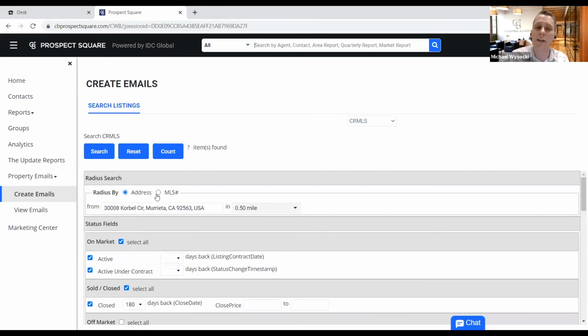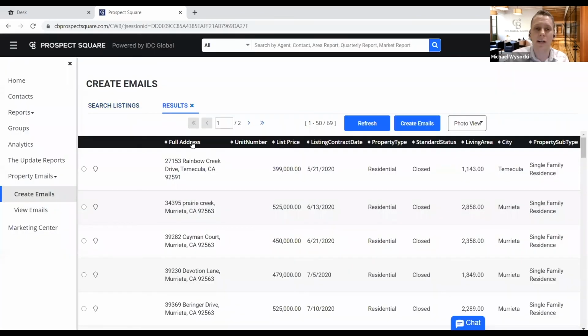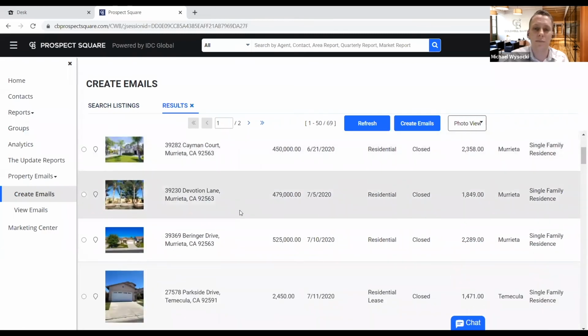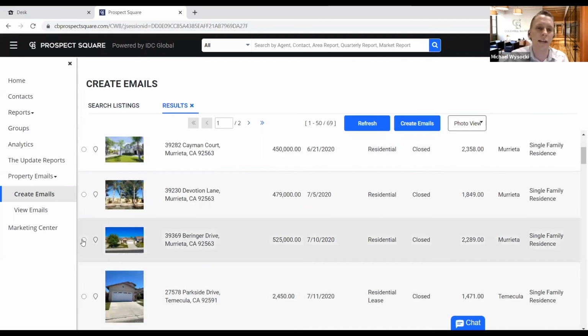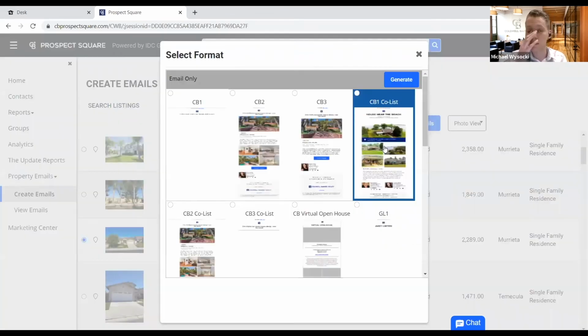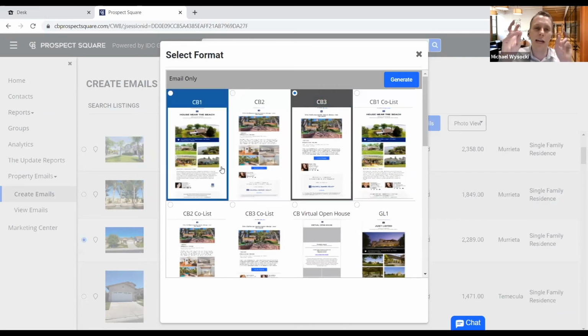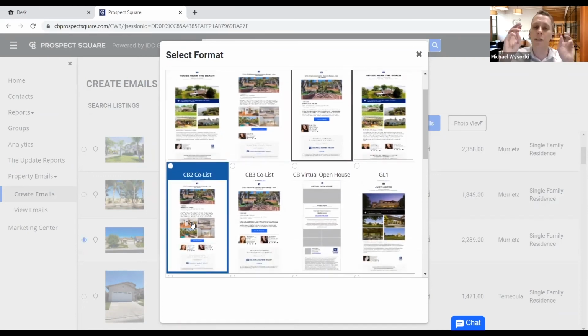Or if I just have an MLS number, I can just copy and paste the MLS number in. So if it's my specific listing, I'll already have the MLS number from the MLS, but I can click on search. And let's just say I want to send out, sure, this one here that's sold, 369 Barringer Drive. So I just check the box next to the one I want to send. I click on create emails. And then it gives me templates. So you can see that there's 3 single agent templates, 3 co-list templates.